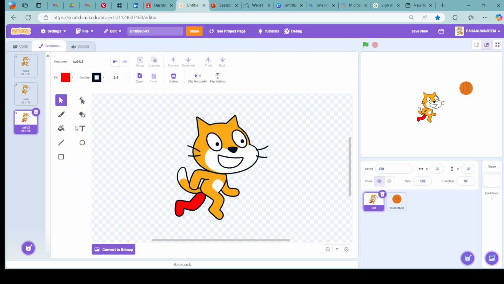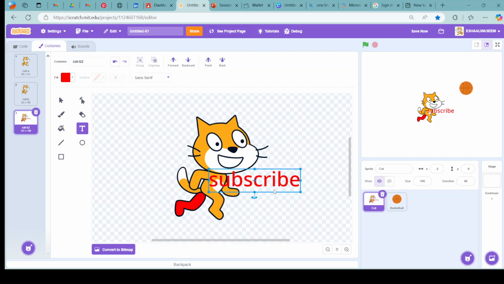Now you could also write some text on its belly, like suppose, subscribe. I could write anything. I have an option, subscribe. We can adjust the size through this option because we don't have a font, name, size option over here.